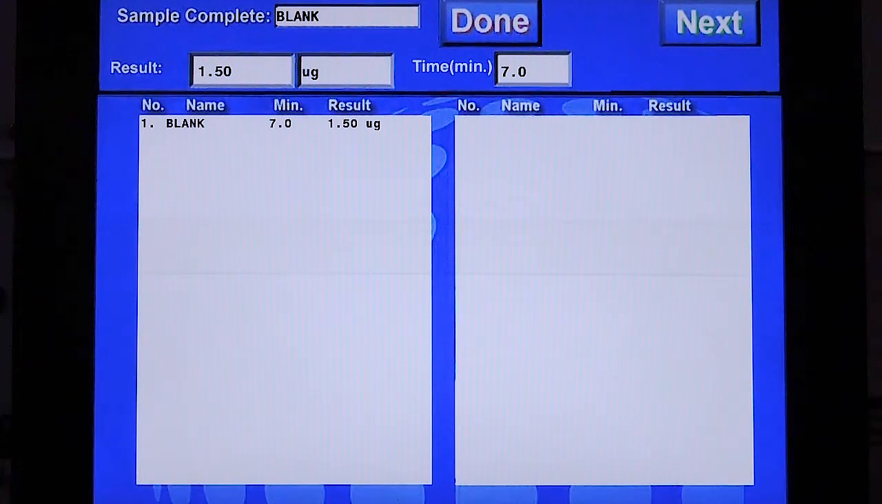Any value between 0 and 10 micrograms of carbon is acceptable, but this range varies between different analysts and types of samples. If you would like to measure more samples, press Next. If you are finished, press Done.